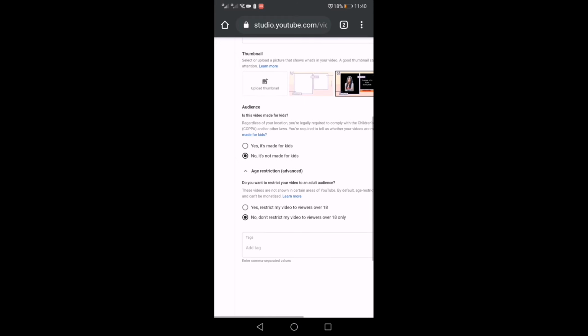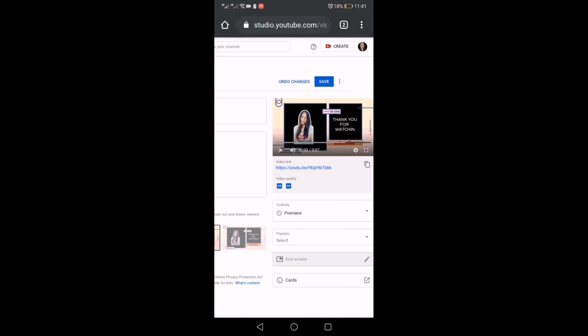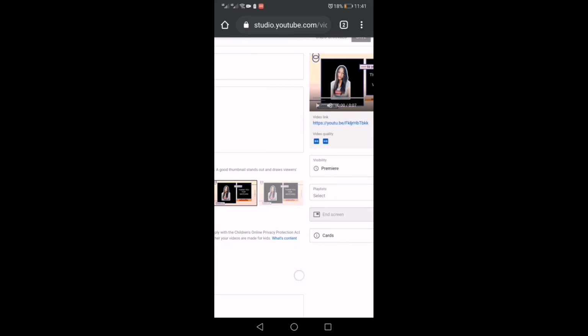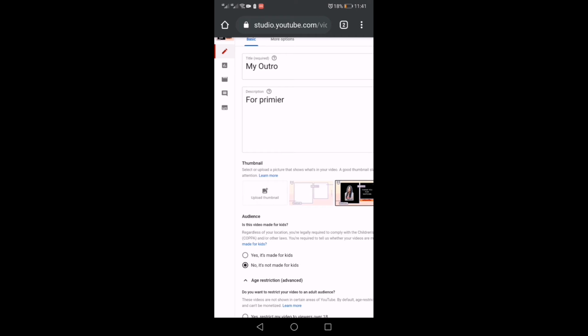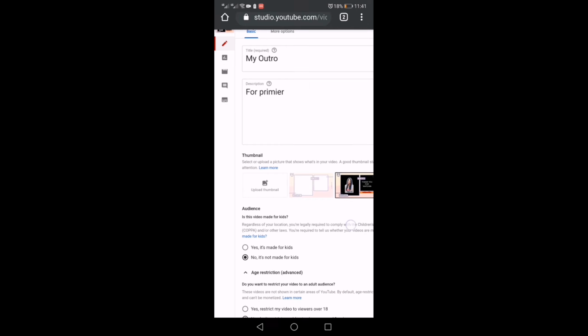So ayan. So and then save mo dito. And then save. So, ayan. Nakaset na siyang premiere tomorrow. So, hintayin mo na lang bukas ng 8 a.m. yung premiere mo.